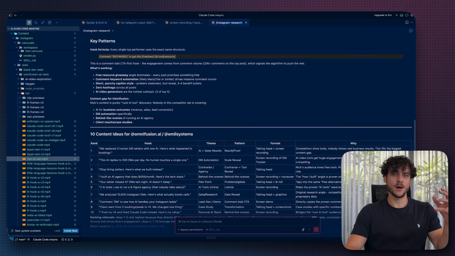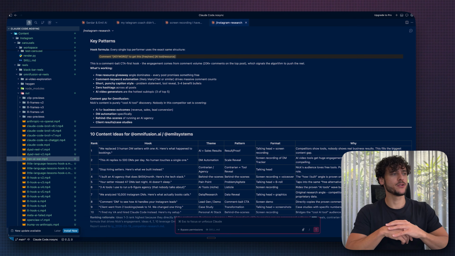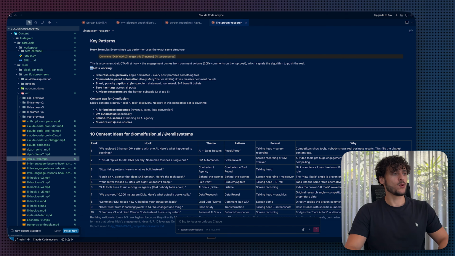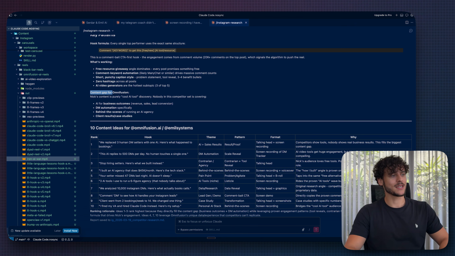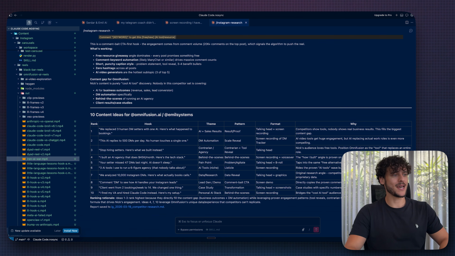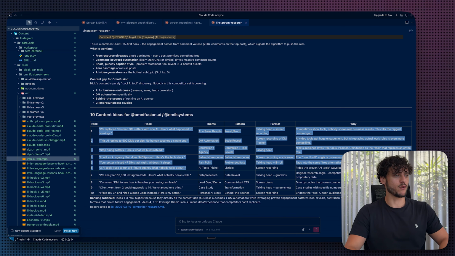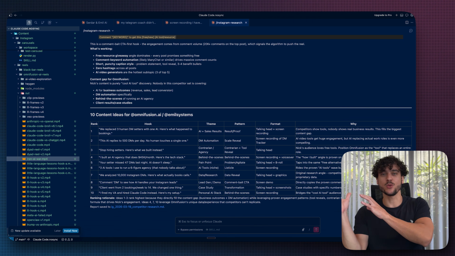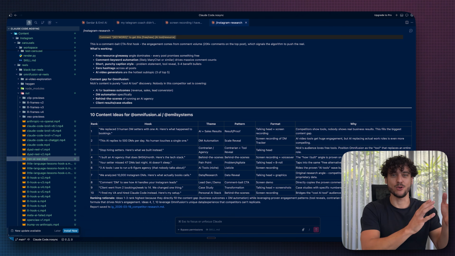Now, after a couple of minutes, after analyzing all my competitors and their best performing reels, it came up with key patterns, what the hook formula is, which is a common keyword to get a free resource or an AI tool. It's identified what exactly is working currently in my niche, and it's identified a content gap for OmniFusion. So it's now given me 10 content ideas for OmniFusion AI / Email systems on different sorts of hooks and different video ideas. The report has also been saved, and now as a next step, I can either turn this into an Instagram reel or into a carousel post.